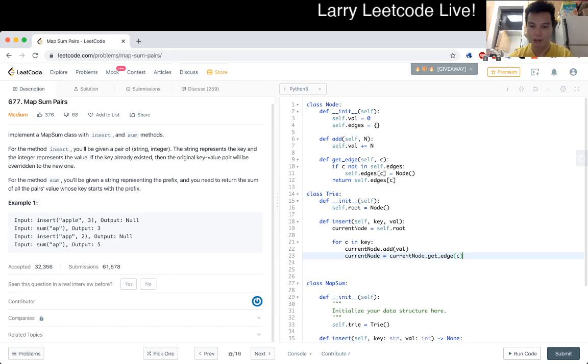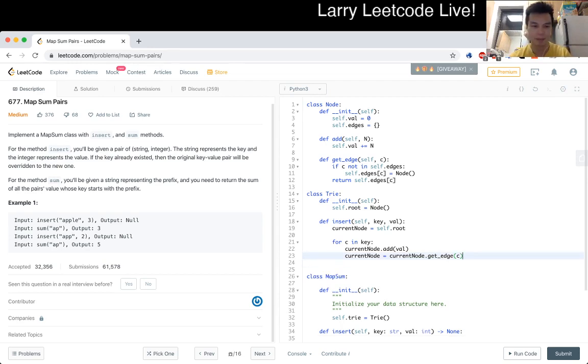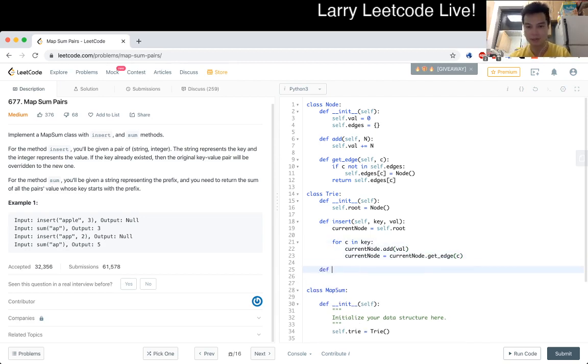And depending on the problem, you might need to note, at each node, whether the string ended and stuff like this, which is typical for string problems. But for this problem, you only need to care about the prefix, so we actually don't need to do that. So that's the insert function, and then the other one is the sum function, which is just actually retrieving the value for us.